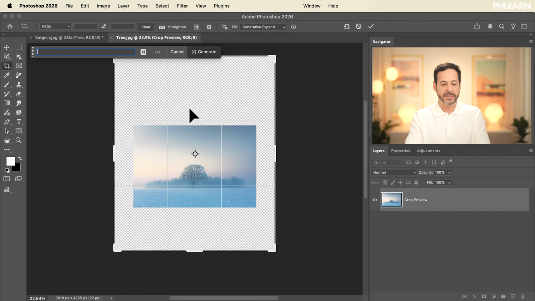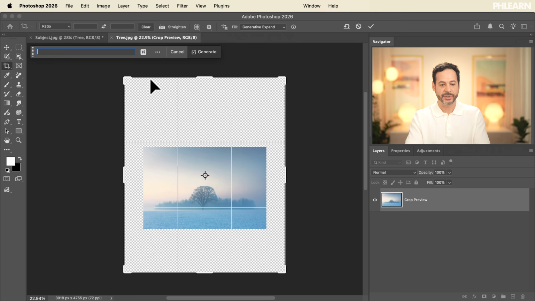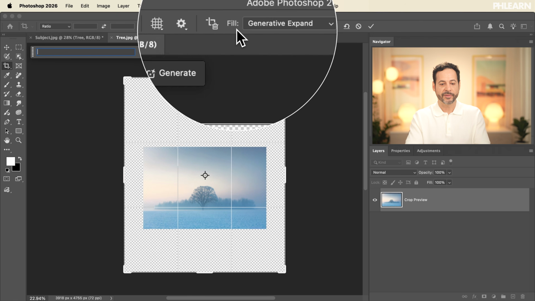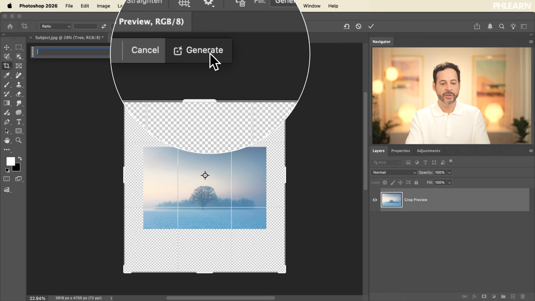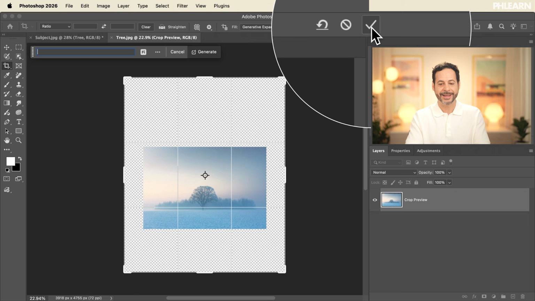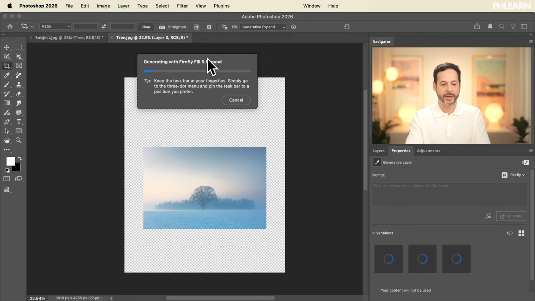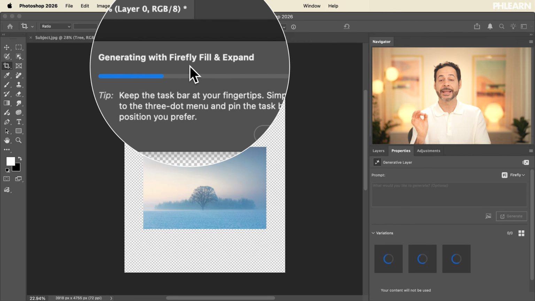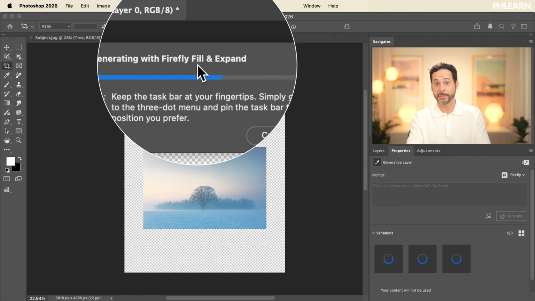So all you have to do is make sure you extend your crop boundary just like we've done. And then, because our fill setting is set to Generative Expand, all you do is click on Generate here, or click on that checkbox right up there. Let's go ahead and click on Generate. Now, this is going to be using the latest model from Adobe Firefly. This is the Fill and Expand model. Really nice addition to Photoshop.